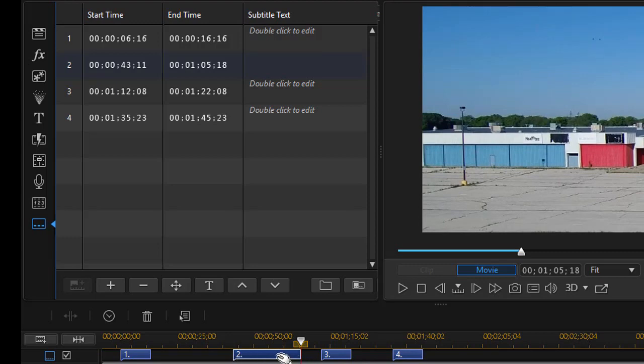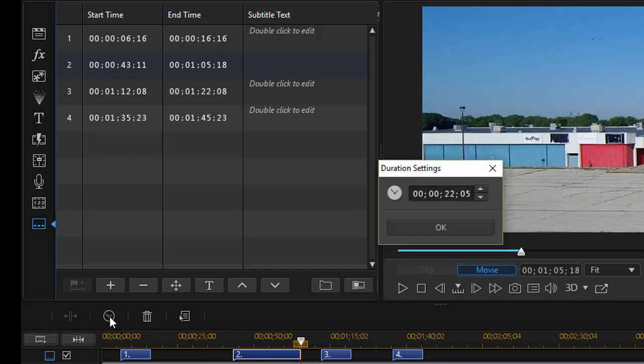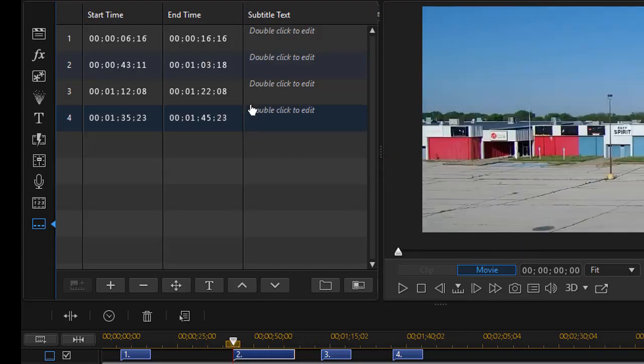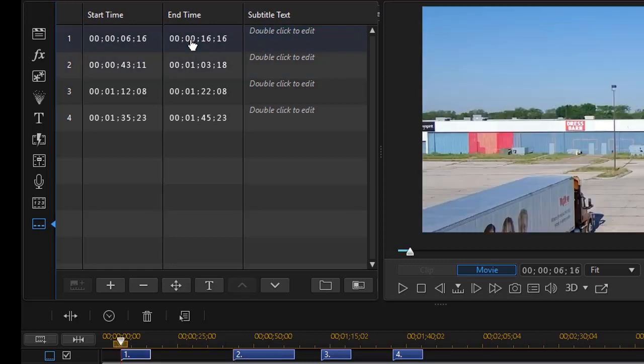The other way you can change that is you can click on the clock in PowerDirector 17, and that will give you your duration. And you can set your duration here maybe to 20 seconds and 5 frames. A third way is you can move up into the start time, end time, and you can change either number. And when you change the number, it will automatically change the length and duration of the subtitle.